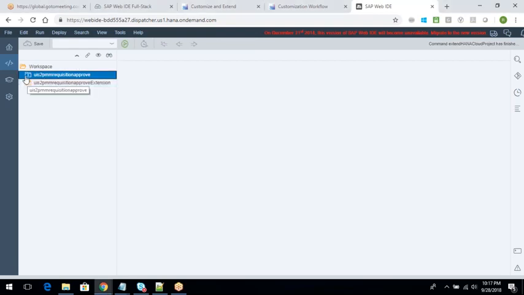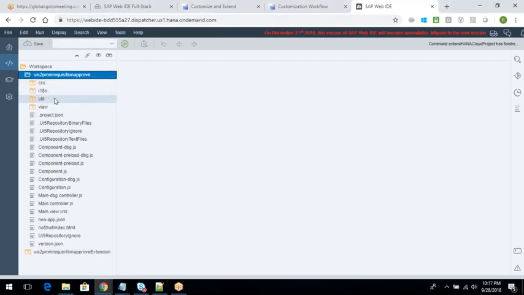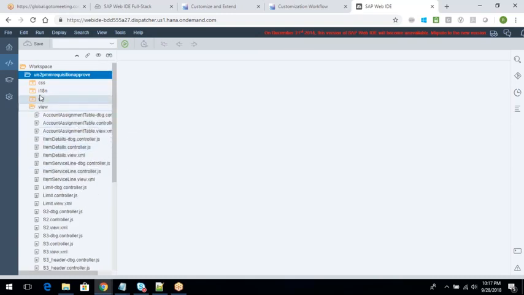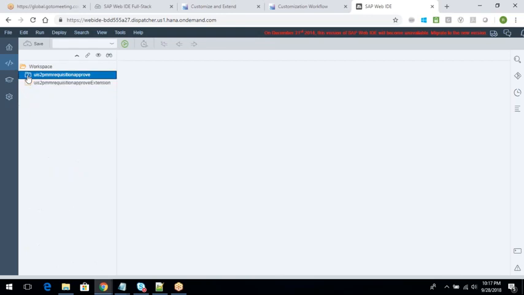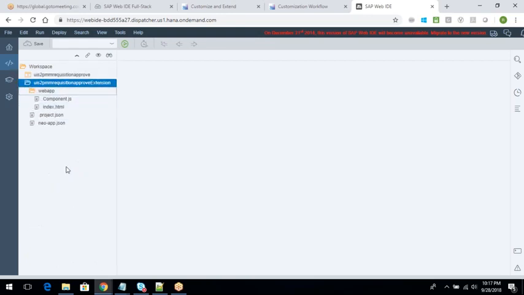So expand the original project. You can find the CSS folder, i18n and all their views, controllers. Okay, so all the files will be present in the original project. But if you expand the extension project, nothing will be there. See, nothing is there. Why? Because the extension project will always refer the original project only. And that's the reason your extension project does not have any files except index.html.